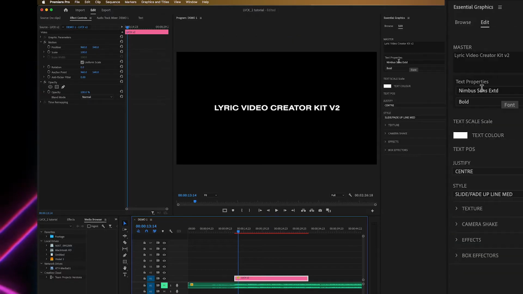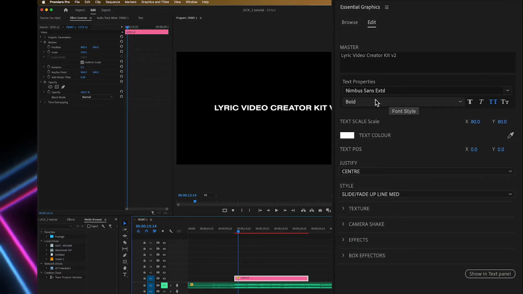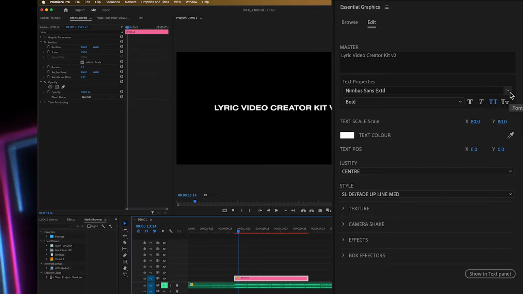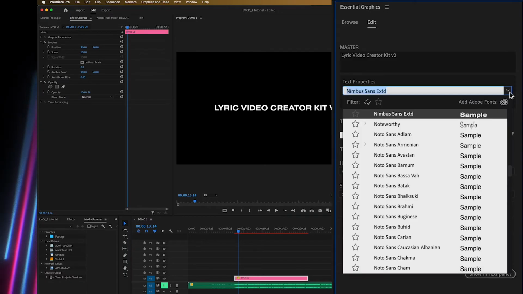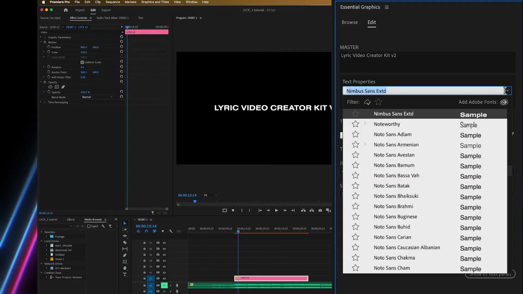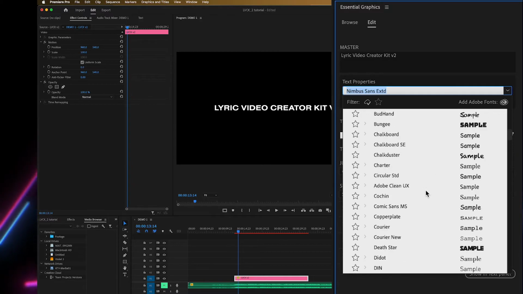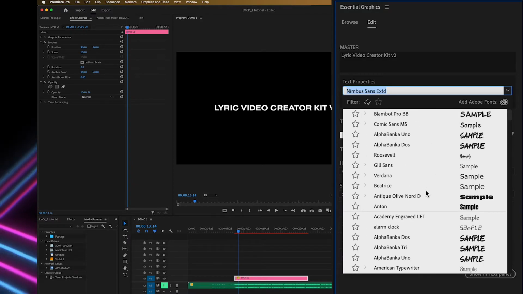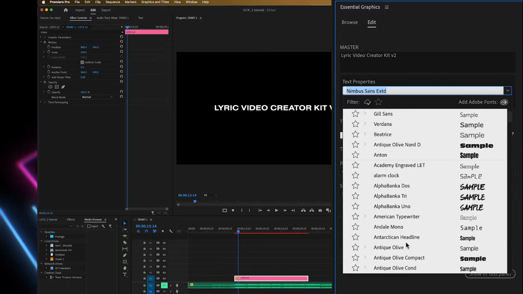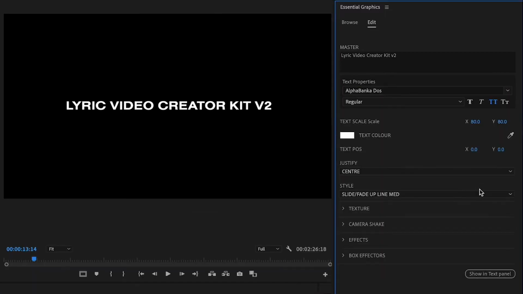So at the moment we've got this font. You might not have this font, which is fine. It'll just default to whatever your system font is. Of course, just pick whatever font, and you can go here and just pick whatever font you have installed in Adobe. Otherwise, whatever fonts are in your system will be completely fine. So in this case, let's pick something a little bit funkier. Let's try this one. So there you go, that'll animate on as it is.